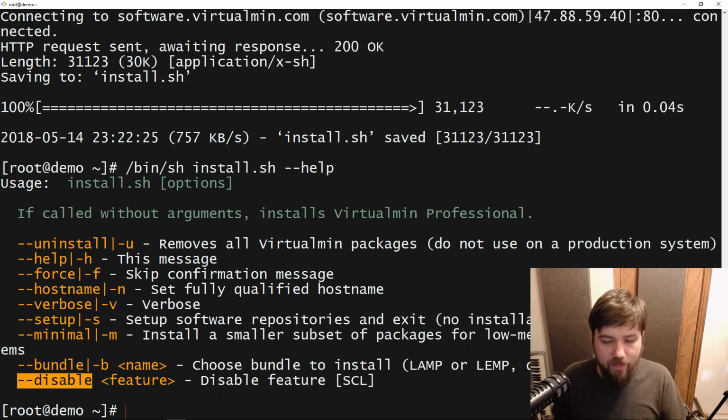Disable feature name, that would disable some features. This is a new feature that you probably don't want to mess with just yet. It allows you to leave out some of the features of the installer.